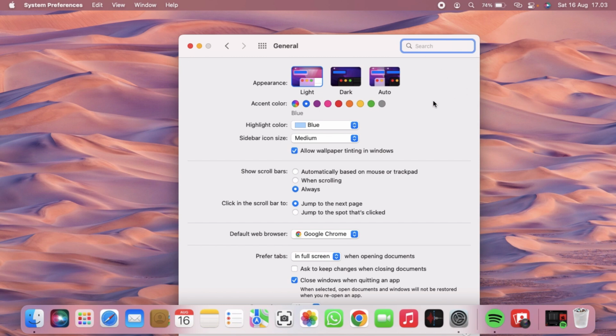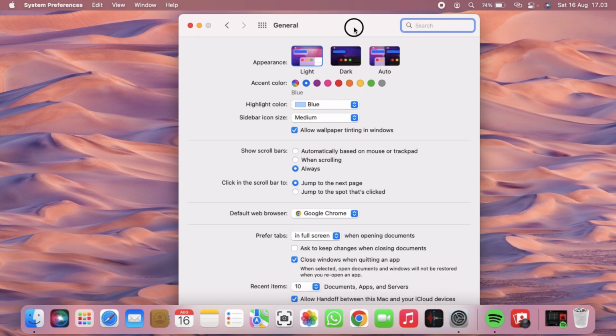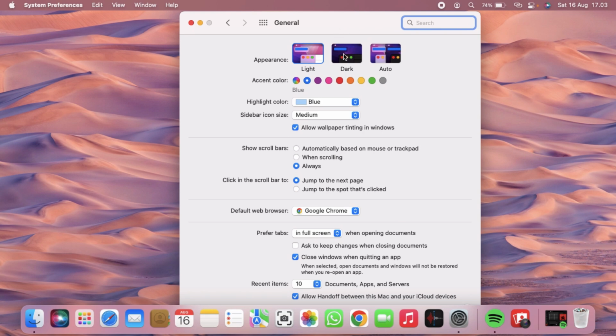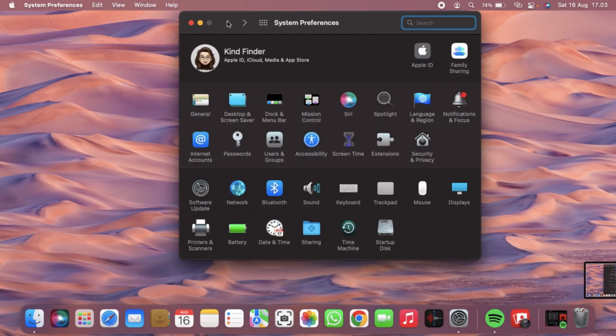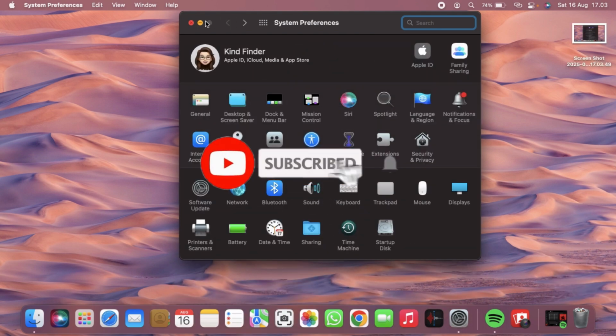So if you want to change to dark mode, of course you can choose dark in here by clicking on dark. So now, as you can see in here, your MacBook is on the dark mode. It's very simple, right? So that is how to turn on dark mode on your MacBook.